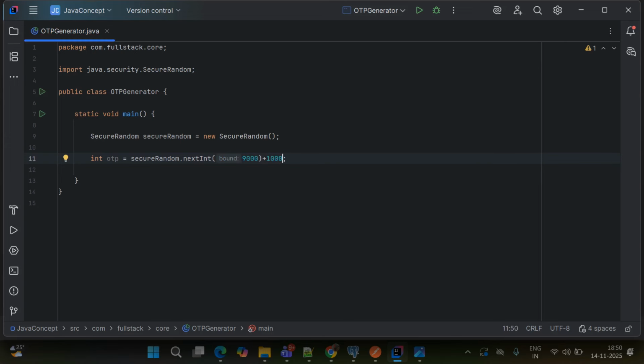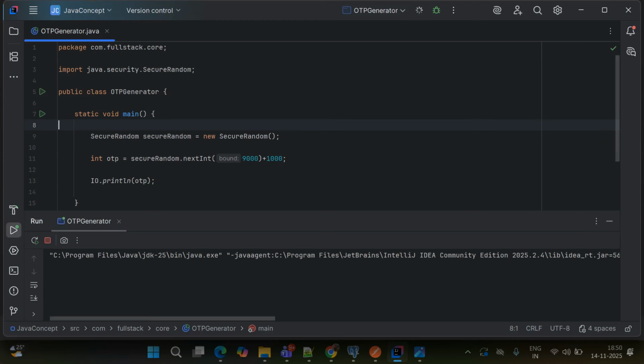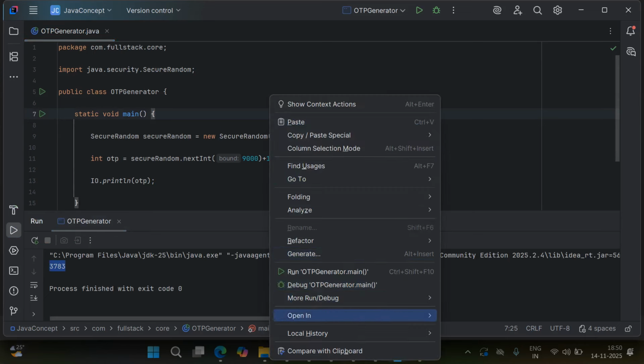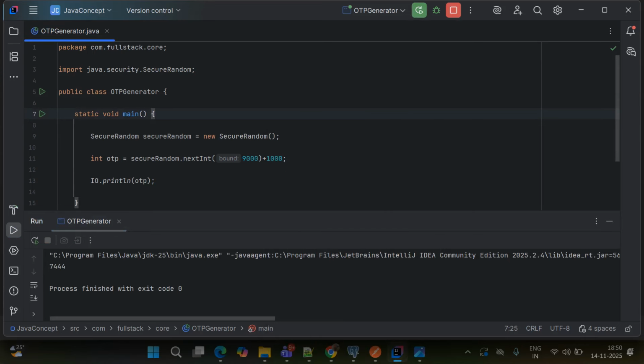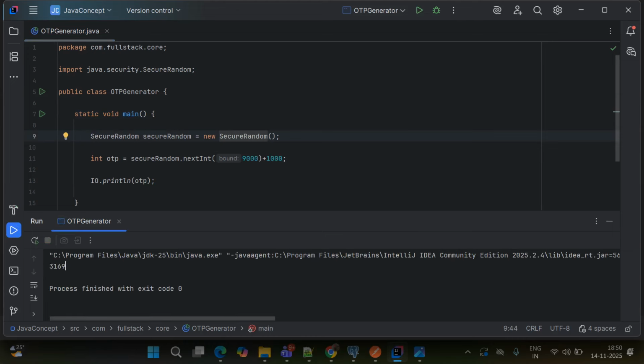Now I'm using IO.println and printing the OTP. If you run the Java application now, it will generate the 4-digit OTP. So the OTP is 3783. Again I run the Java application, and the next OTP is available there. OTP means one-time password, right? And this is not a duplicate. Again I run, and it will print the OTP.